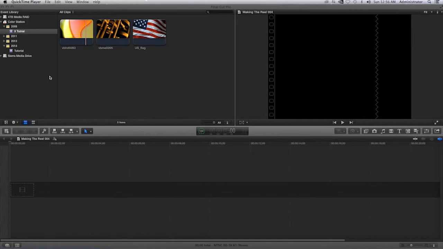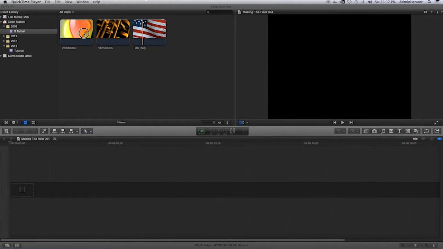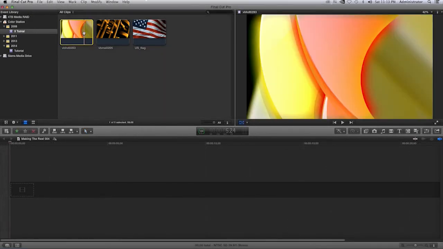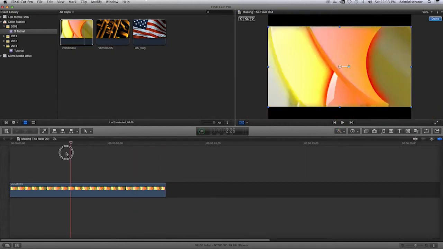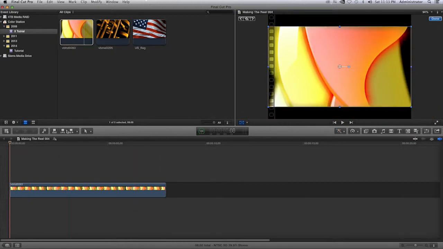This tutorial will go over how to create a motion effect in Final Cut Pro 10. Now if I select a clip, I'm going to override that into my timeline by pressing the W key. I'll move my playhead to the beginning of my timeline. You can also press the Home key to do that.